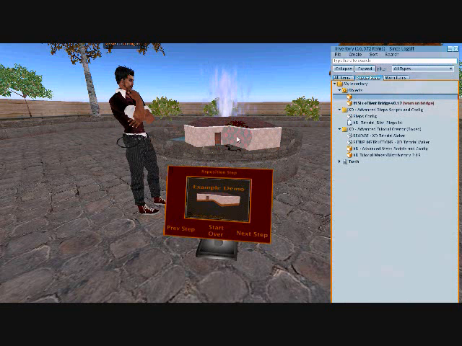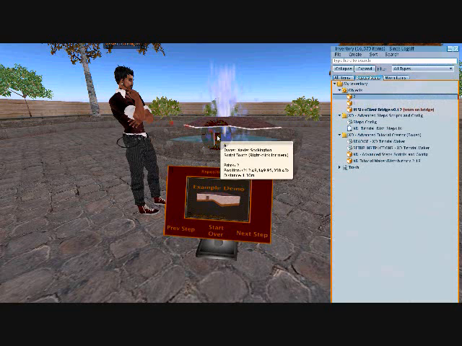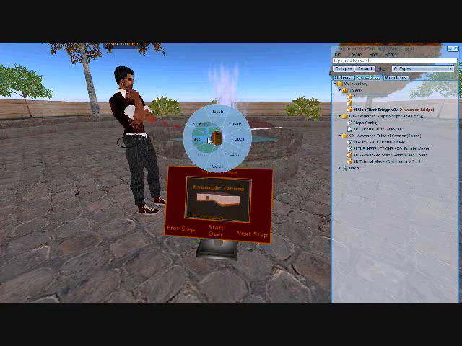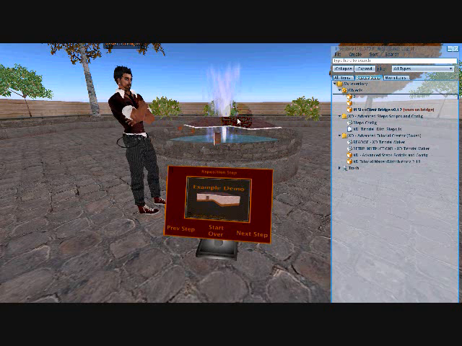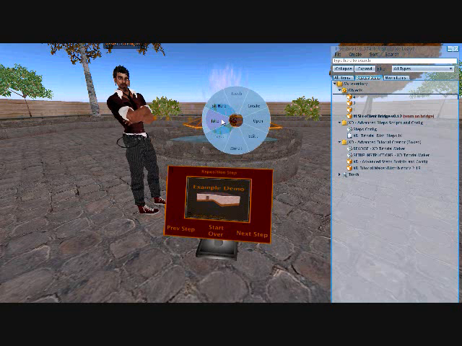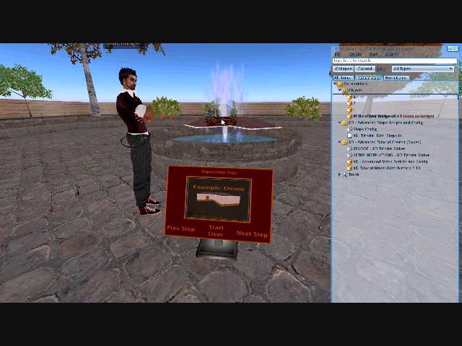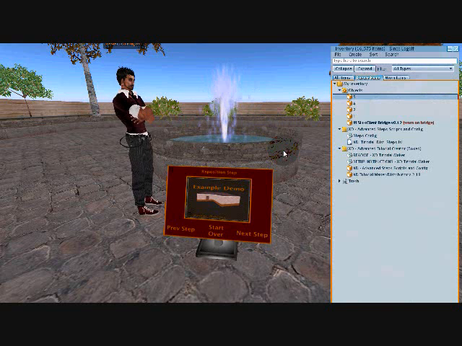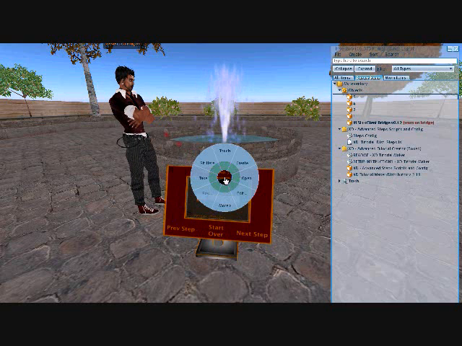Then you right click on your tutorial maker device, do edit, build menu, go to the contents tab, and we want to select those 5 pieces and drag them into the contents of the tutorial creator.